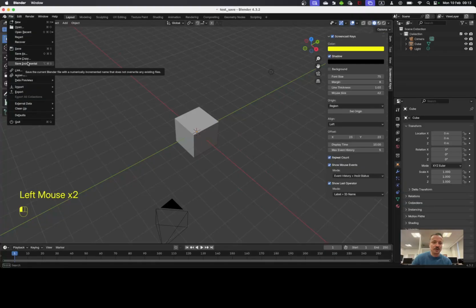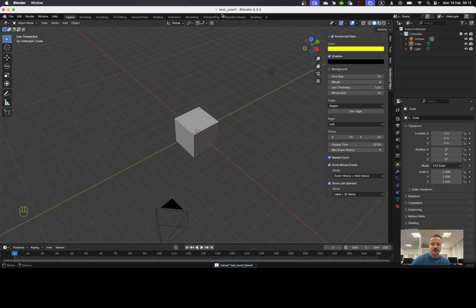You can also use what is called save incremental. You need to issue that command on your own with Alt Control S, or Option Command S if you're on a Mac. And this essentially saves the current file with a numerically incremented name that does not override any existing files. So if I do that, it saves with save 1.